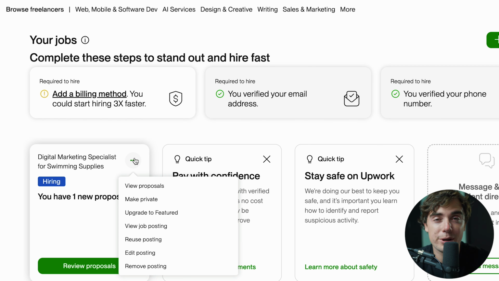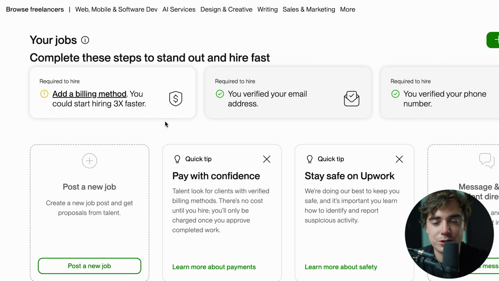And before we get further, I'm going to go ahead and remove this posting to make sure that no one thinks it's real. So let's scroll down here, remove posting, and we're going to be ready to go. Now let's see what other features are available here.